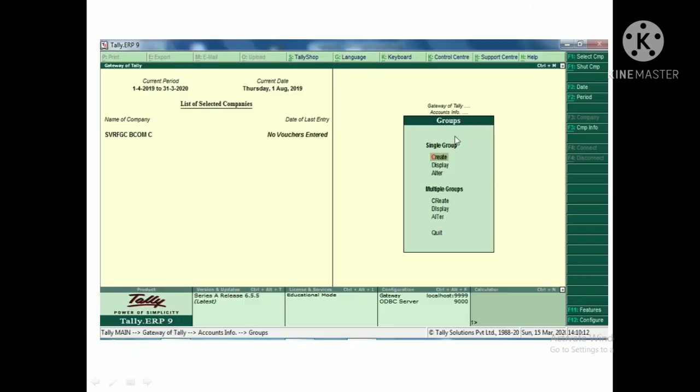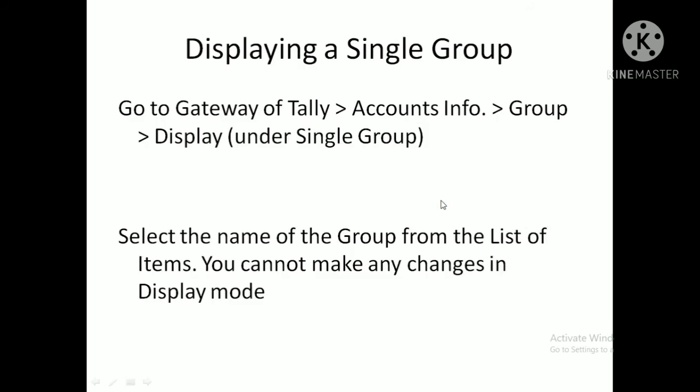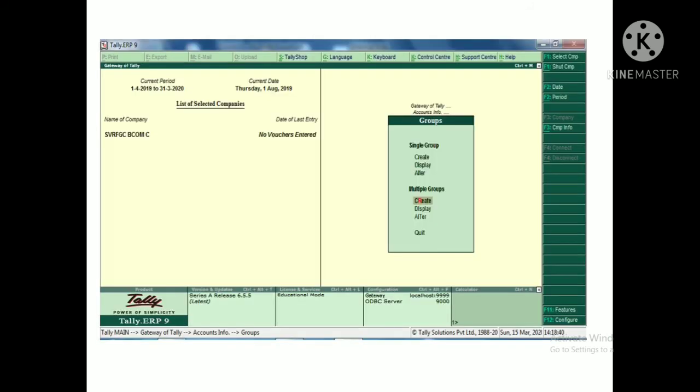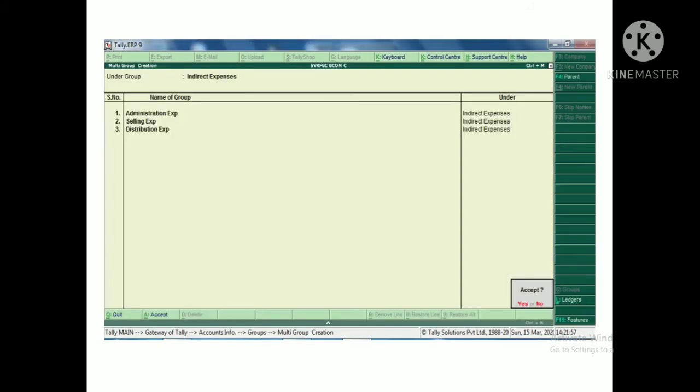Please observe the screen here. Here we have the multiple group option, and in that, create. When you select create, you will get one screen here, that is called the multiple group creation screen. Please observe here.